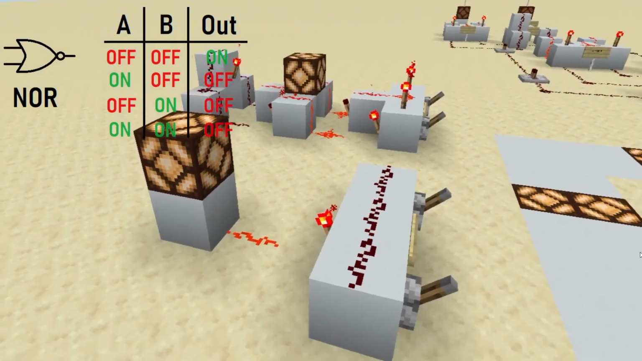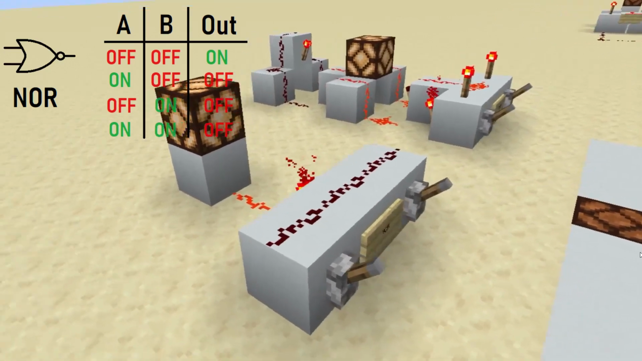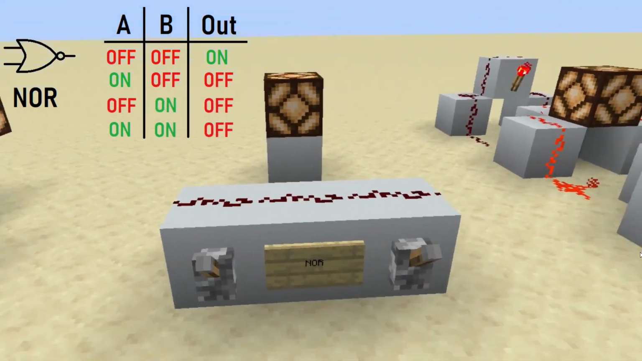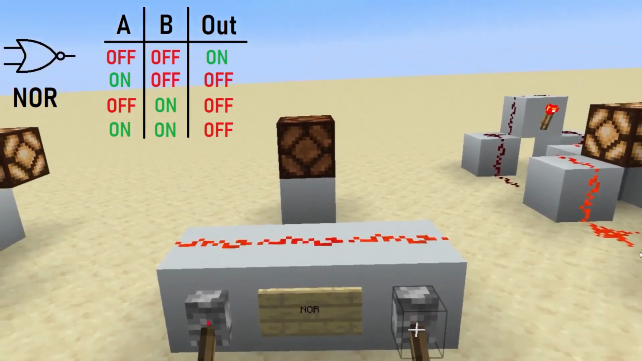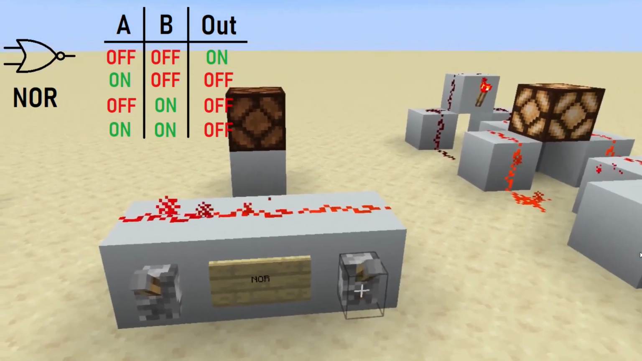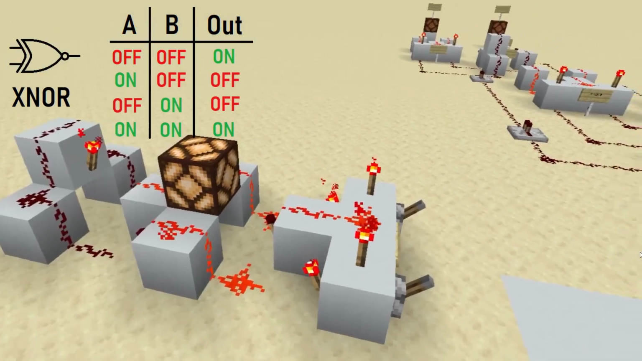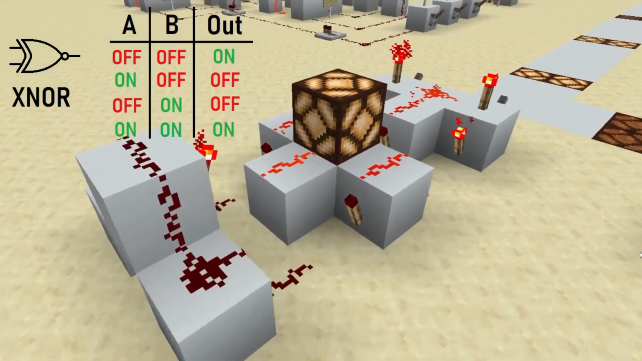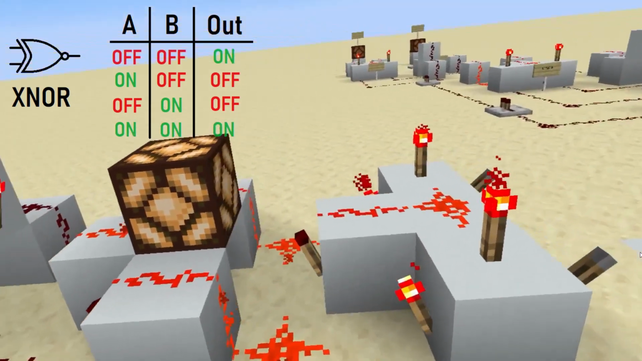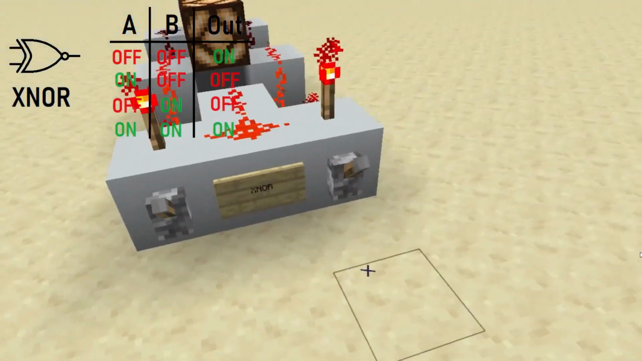This is a NOR gate. It's the opposite of an OR gate. This one gives out an output signal only if neither input A nor input B are active. This is an XNOR gate. It's the opposite of an XOR gate, which means that the output signal is active as long as the input signals are the same.